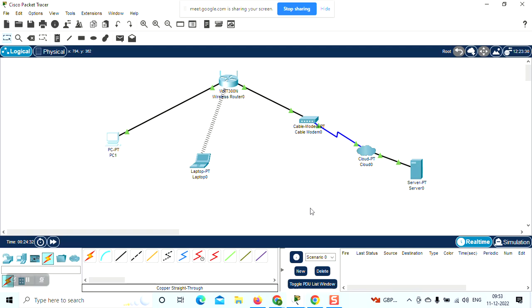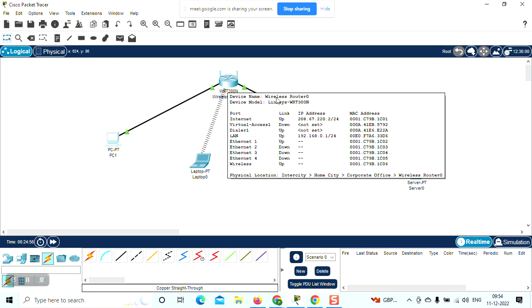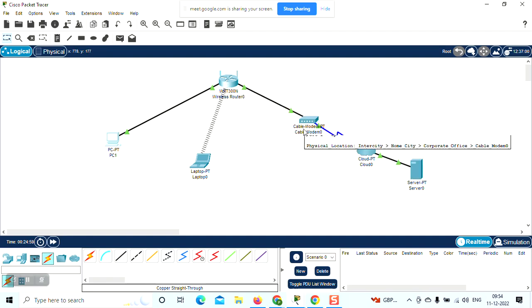I repeat the steps. First, I need to take a router, that is the WRT300L, then PC, one laptop, one cable modem, cloud, and the server. First, I need to connect this router with PC1 with Ethernet cable, connect this laptop in wireless mode, connect your router with cable with internet, and use automatic connectivity for the cable and cloud, and the cloud and the server. So here you are going to use Ethernet, and here also you are going to use Ethernet.